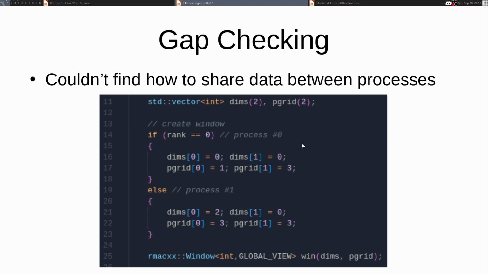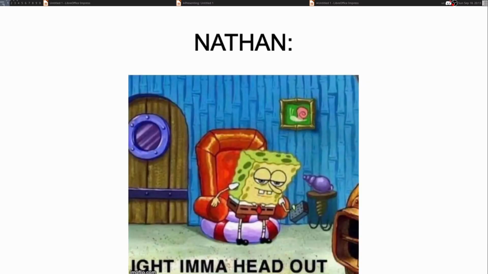So there was a bit of trouble in figuring out how to share this data between different processes, but eventually we were able to figure it out and we could feed this data into the gap checking function. Alright, that's all I have. I'm gonna pass this over to Blake.